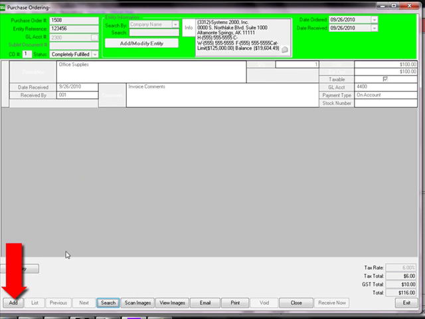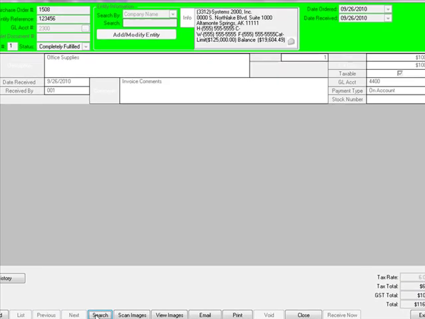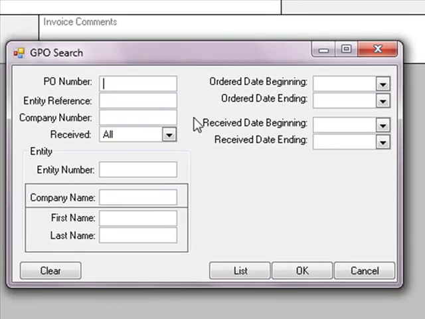If we needed to add another AP invoice at this time, we would just click the Add button at the bottom left. If we wanted to search through previous purchase orders and invoices, we click the Search button, and a search screen would come up that we could fill in, which would then retrieve a listing of results that we could pick out which invoice or purchase order that we would like to view or modify.